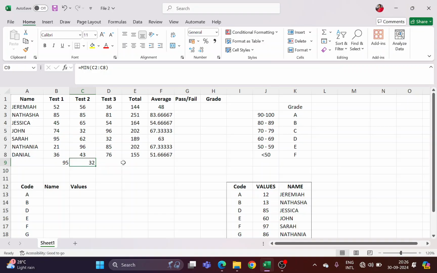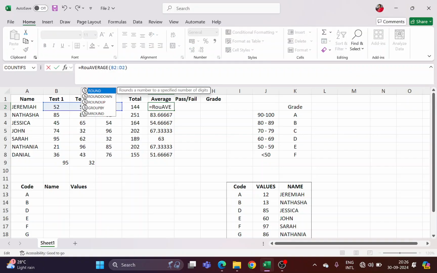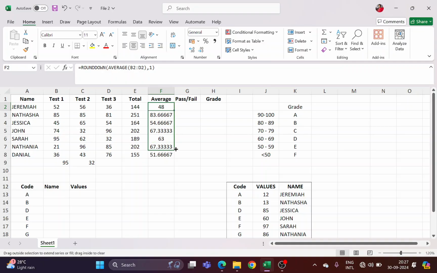Now if you want to round a value, say for example these are in decimal places, and you want to round down, you add the function round down, and then goes the formula with the range, and then a comma, the number of digits, that is the places, how many places you want it to be rounded down to. Say we round it down to 1 decimal place, enter, and when we replicate down, there it is rounded down.